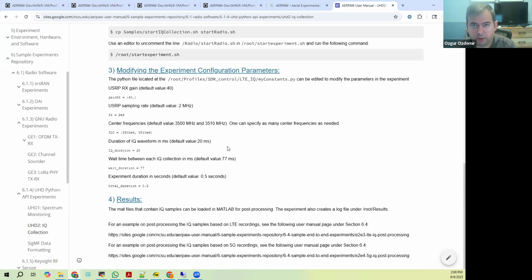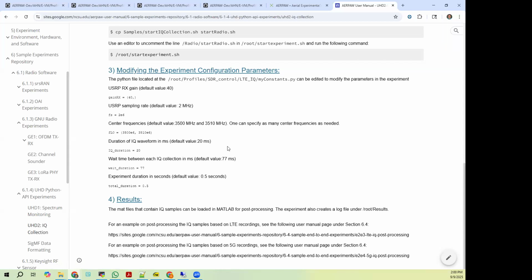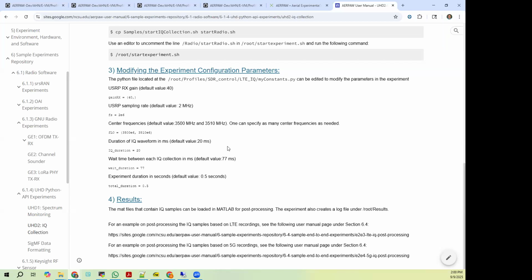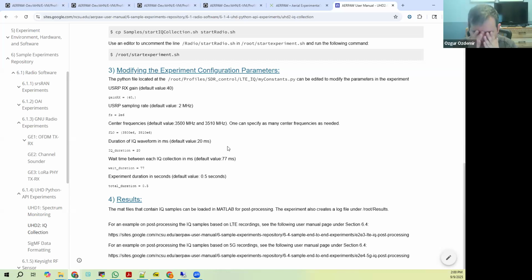But when you SSH into the container, you need to SSH with the -X option, which will have the display in addition to the terminal. Like you can run a GUI from the terminal, right? Oh, okay. So you just got to SSH with the -X.